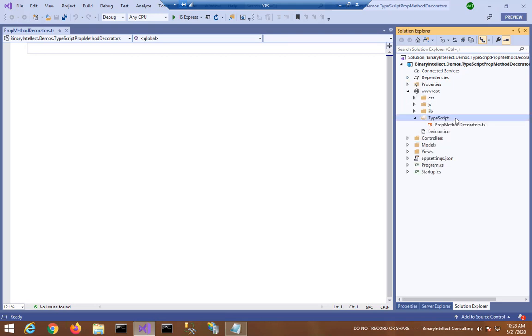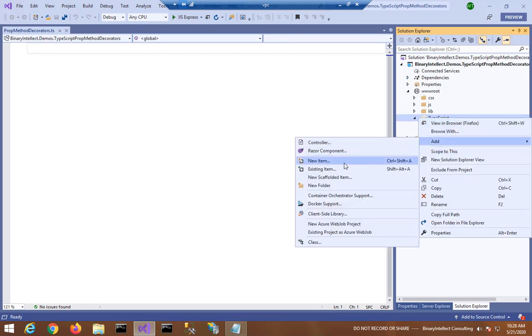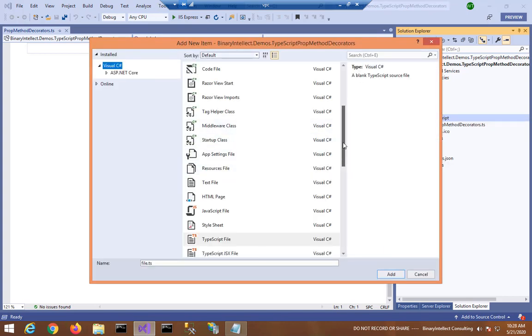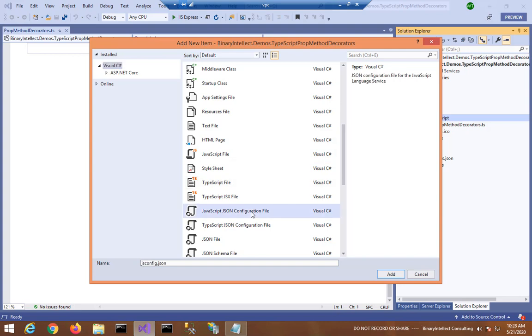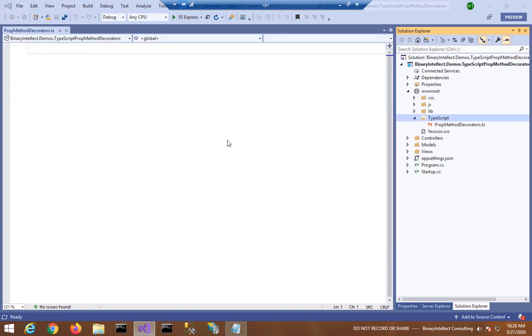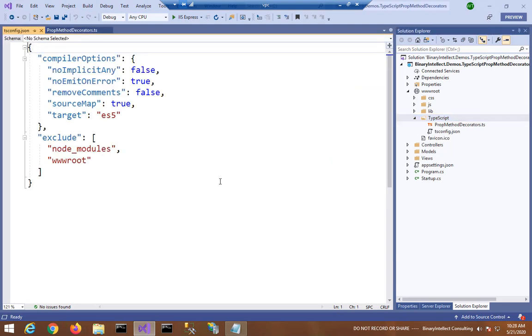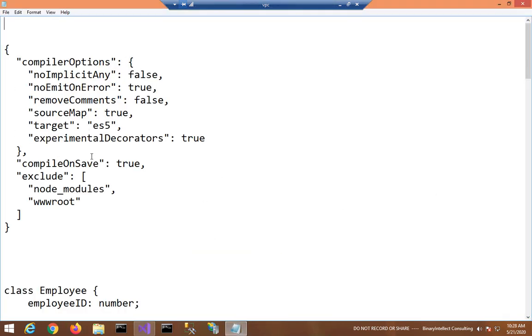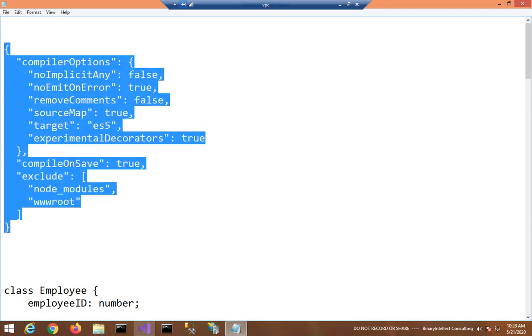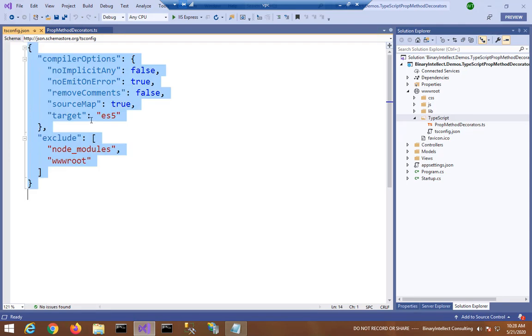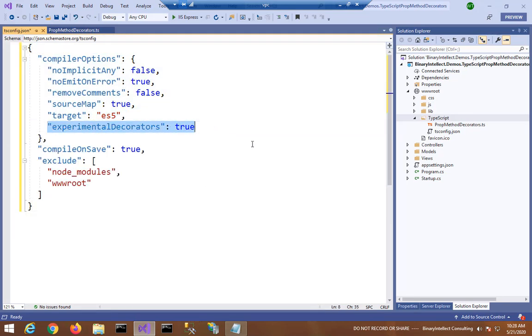Okay, then I will add the tsconfig file because we need to enable decorators. Okay, now let me add this. So we added experimentalDecorators true.